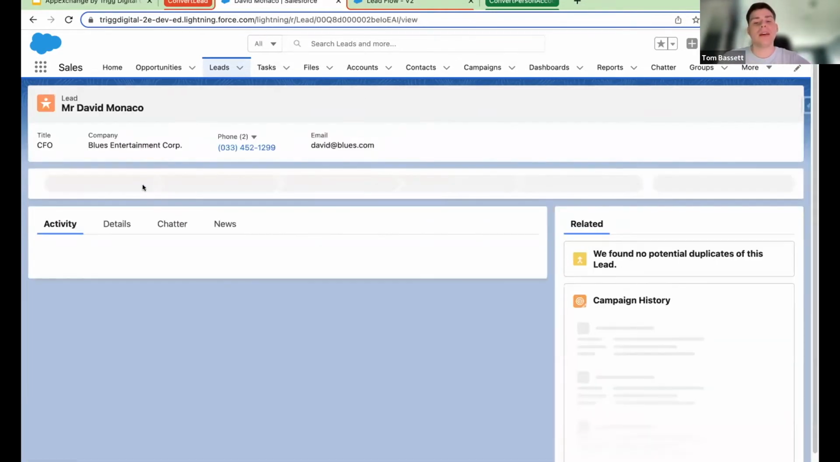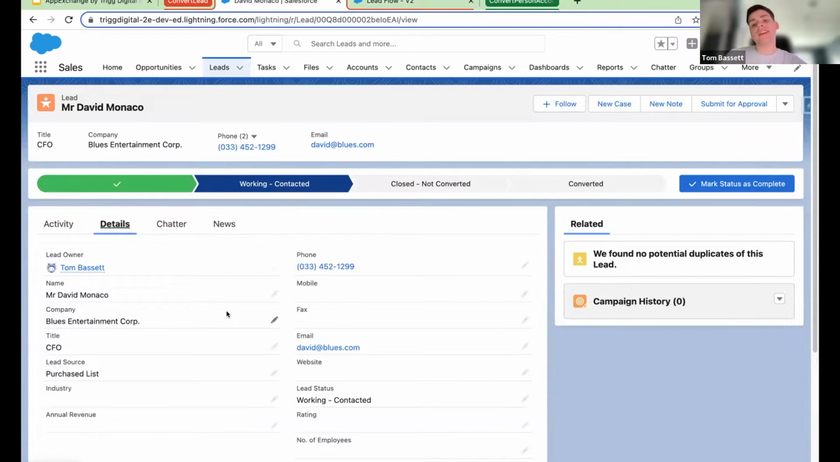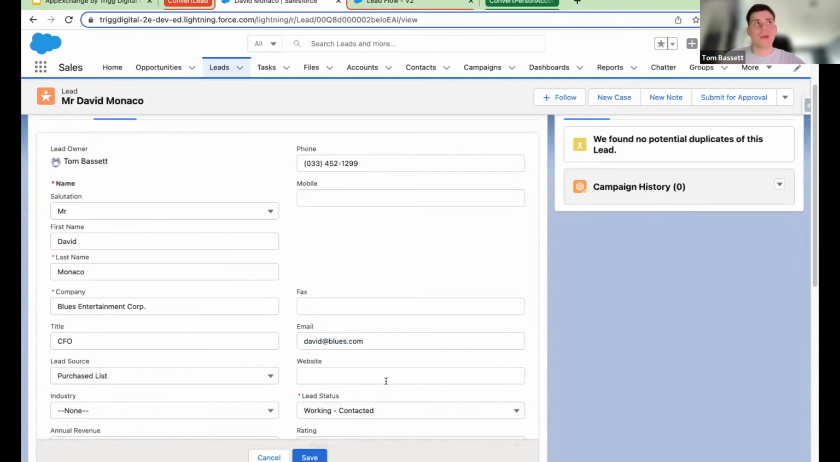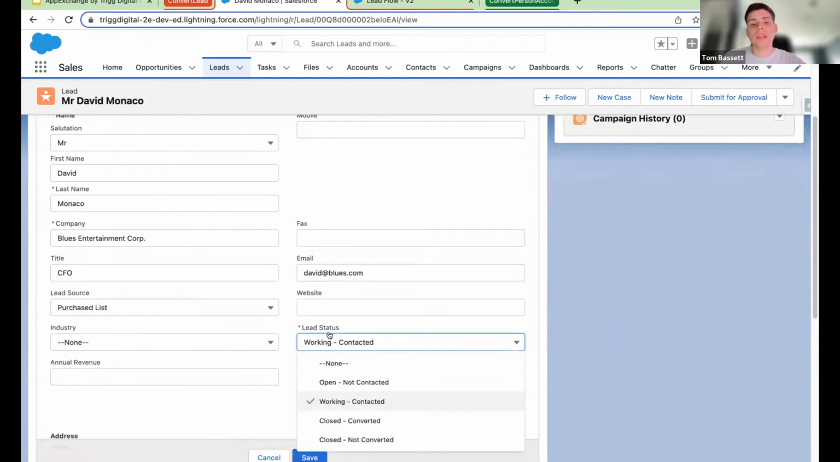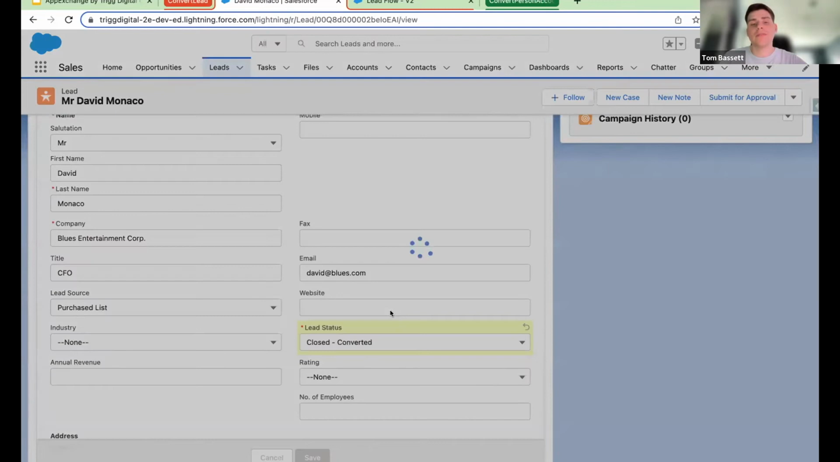As a sales rep, I go into David Monaco, I go into the details, and I've already set up my flow with a condition: when the status equals converted, automatically convert it. If I were to use the path, then the conversion window would come up and I would be prompted to do that all at the same time. But if something else is happening here, maybe there's an integration or a sales rep that's not using the path, I want to make sure that the record still gets converted. So I'm going to change the status to closed, converted, and then I'm going to press save.